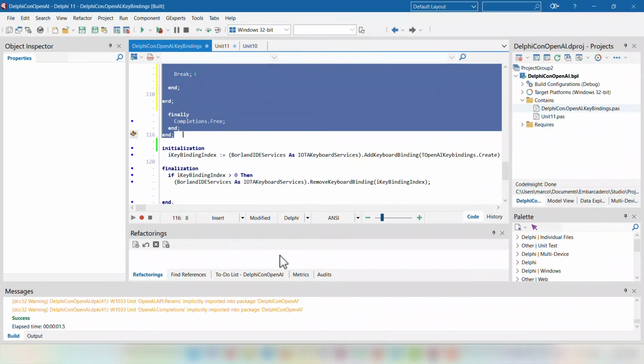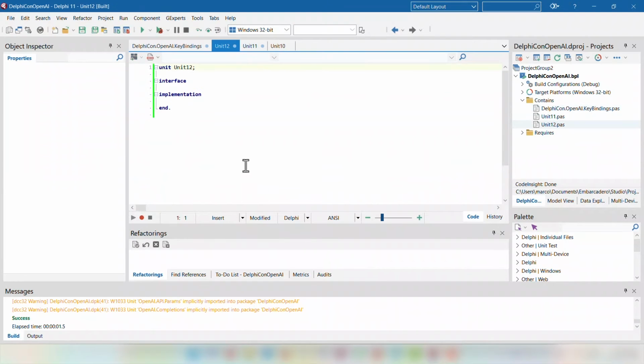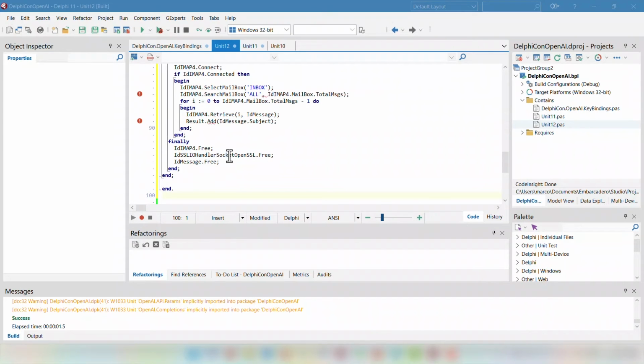Now for our last example, let's add a new unit again. And let's say we want to create a class to connect to Gmail to retrieve emails, again written in Delphi. We execute the shortcut and let's see what the system comes back with. There you go.